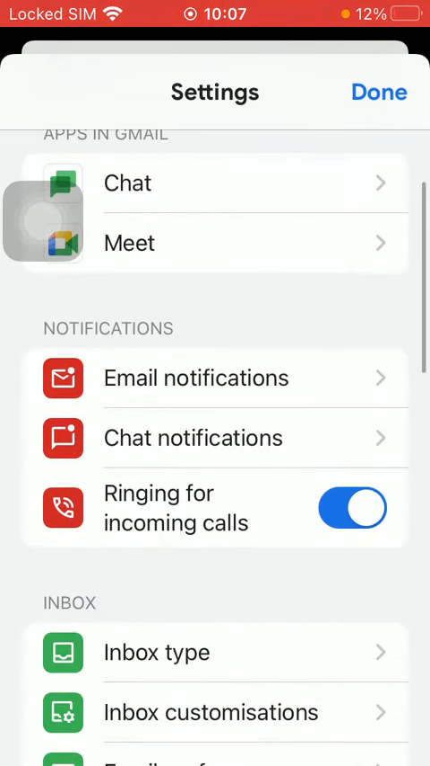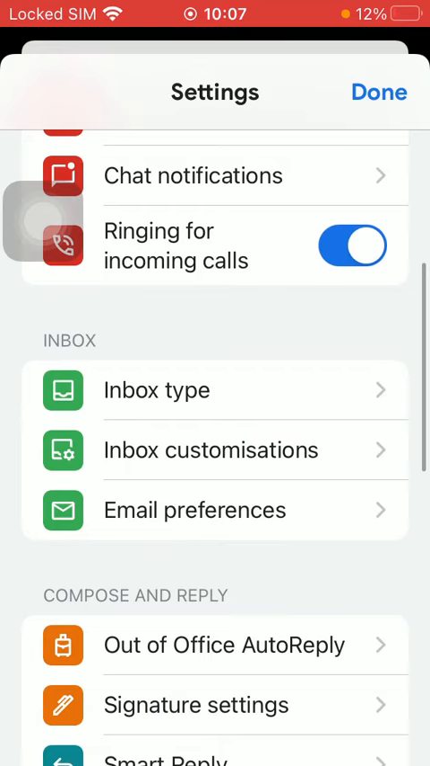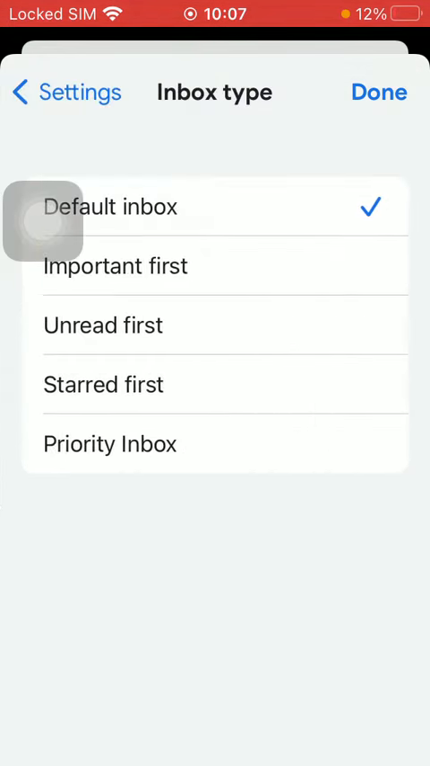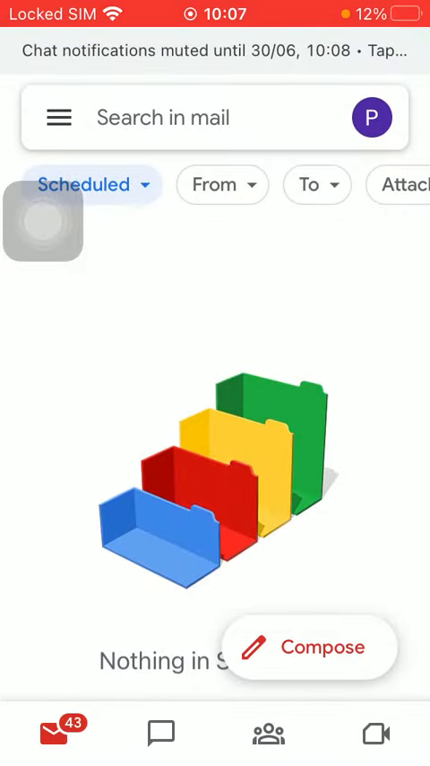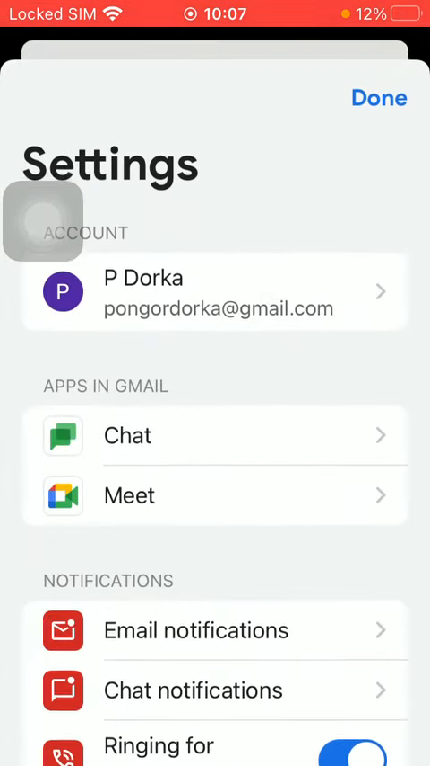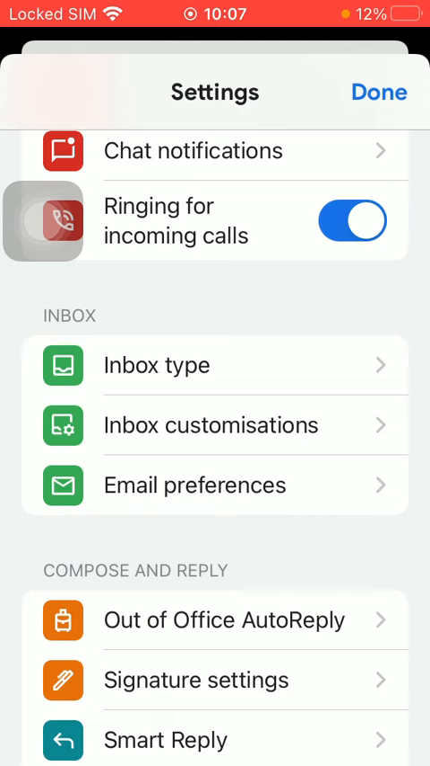Scroll down again to the inbox section and then click on inbox type. So here you can select from inbox types: important, first, unread, starred or priority inbox. Select the relevant one, then click on done, and then the inbox type has been set. So basically that's it for this video guys.